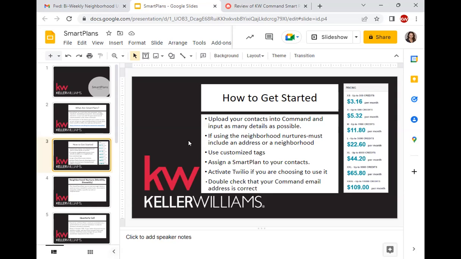So I will show you in a second where that is. But over here on the right side, I have the Twilio pricing. I'll show you where you can get to that. But the cheapest one is up to 300 credits, and it's $3.16 a month. So it's pretty affordable. The downfall of Twilio is it doesn't come from your number. So you would have to introduce it as kind of your business phone number. But the fact that it can do the text messages automatically for you really does have its perks.